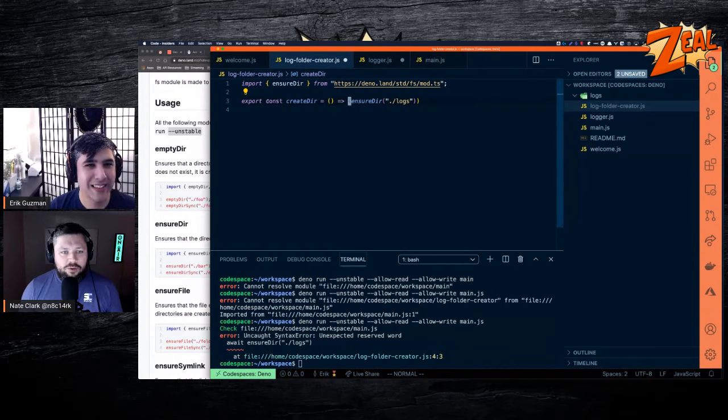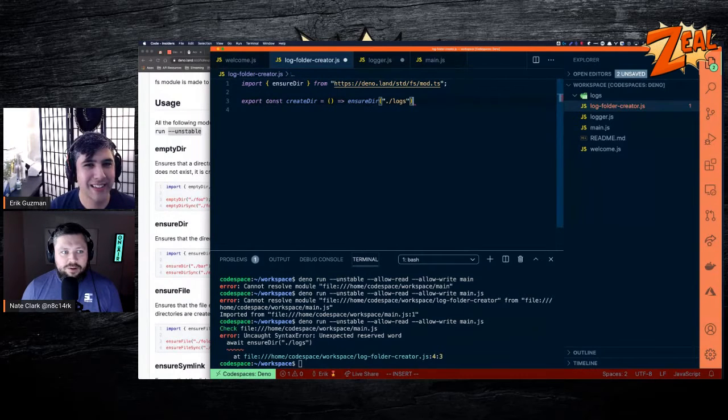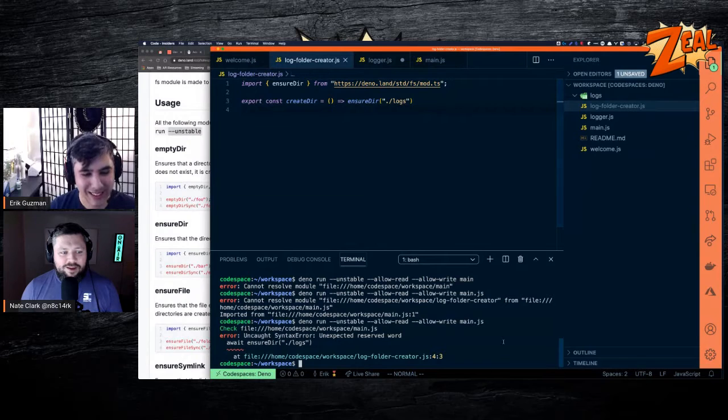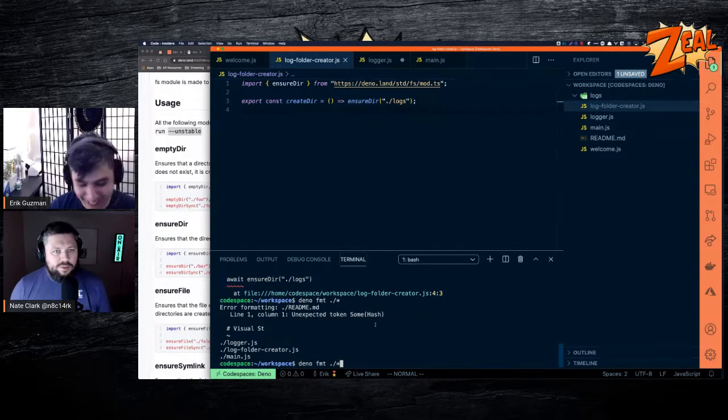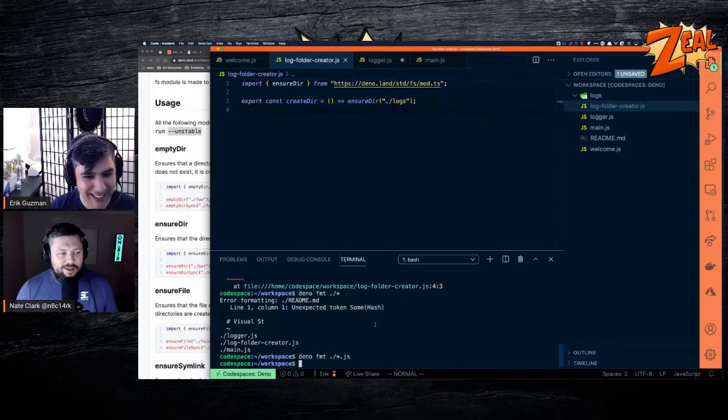Ooh, can we format a whole directory? Pass it a glob. Ooh, passing a glob. Yeah. deno fmt dot slash star. I like that if we're trying to format the README. Oops. Did it work? Oh, that didn't complain. Cool. Ship it.